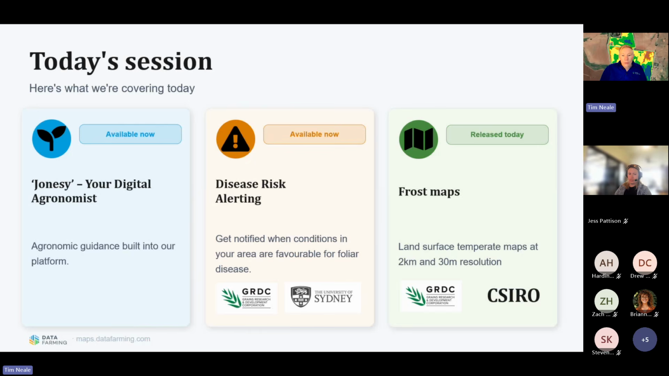If you've been logging on, you'll see Jonesy's been popping up down the bottom right-hand corner. It's basically a tool that'll help interpret the platform and also tasks and tools to actually go and do activities like variable rate. It'll also be able to upload files and ask questions. So you can ask general questions or specific questions about your farm. So that's available now.